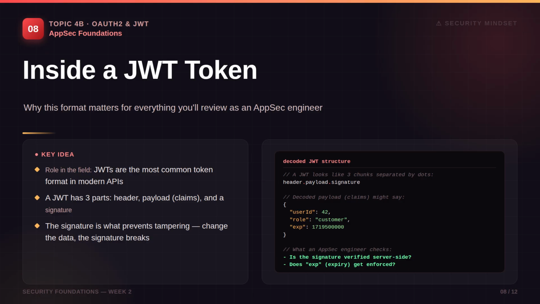Its role in the field. JWTs have become the single most common token format across modern APIs, which means that as an AppSec or API security engineer, you'll encounter and need to evaluate them constantly, practically as a routine daily task. Three specific questions become your standard checklist whenever you encounter one.